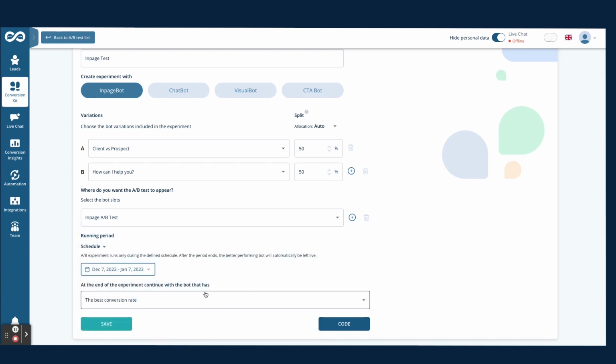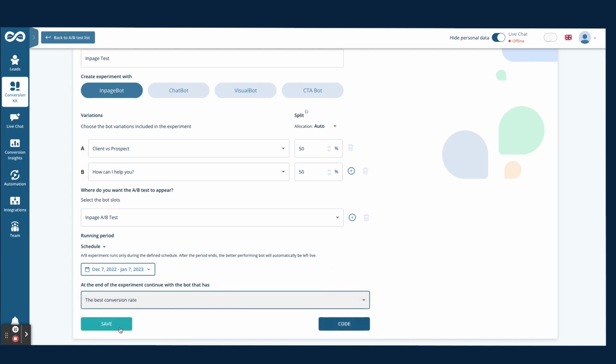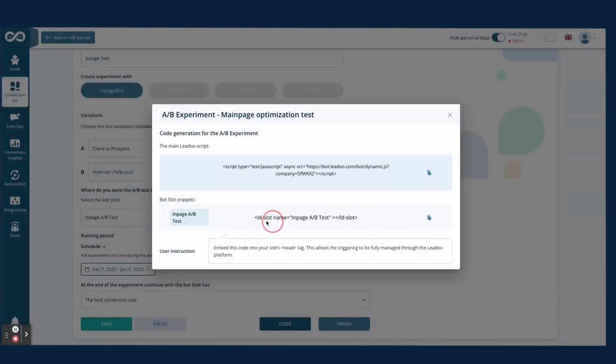At the end of the experiment, we can automatically show the winning bot based on the following results: best conversion rate, best engagement rate, or the most leads converted. Once you're happy with this, click save and then code. If you haven't already added the bot slot to the site, now's a great time to do that. Once that's live, the test will start to run.